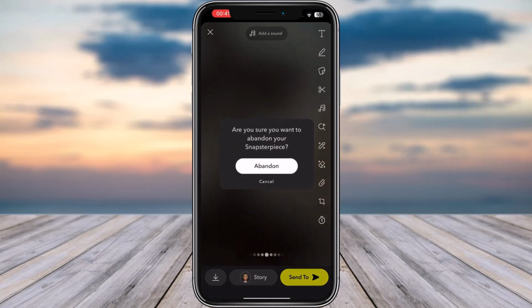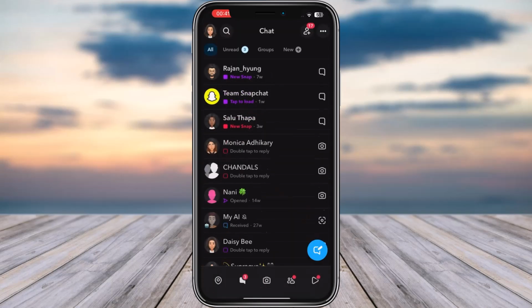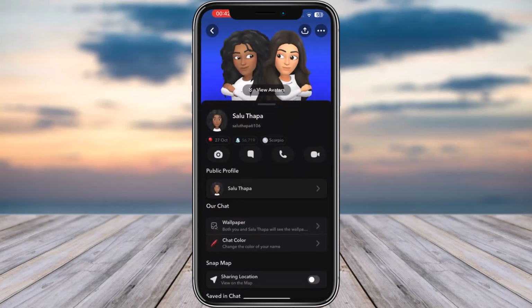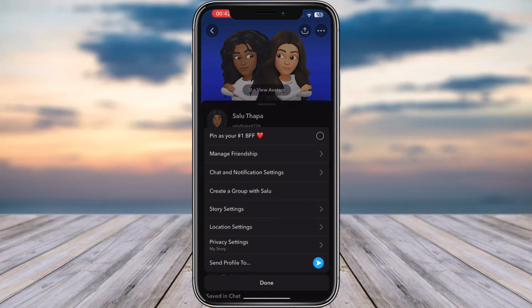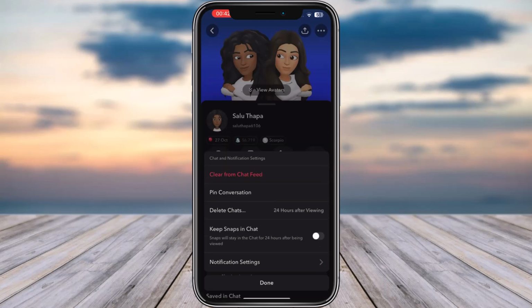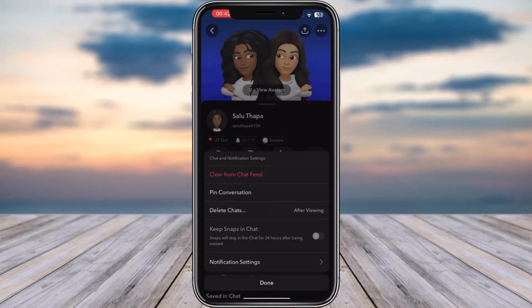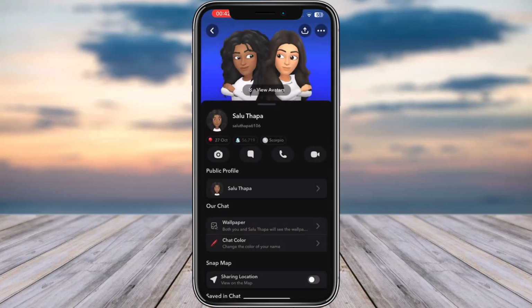And then you're going to go back and abandon this for now. We're going to go to our chat section, right? Once you've tapped on the person, you're going to tap on the ID. You're going to tap on the three dots given on the top right corner, tap on this option of chat and notification setting, and then you're going to tap on this option of delete chat, and then you can see after viewing you're going to set that, so as soon as they view your chat without having a replay time, the chat will be removed and you're good to go.